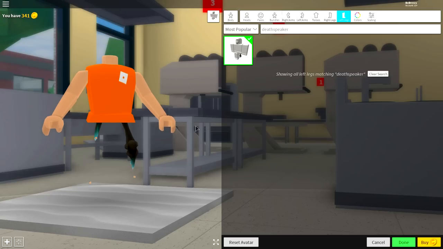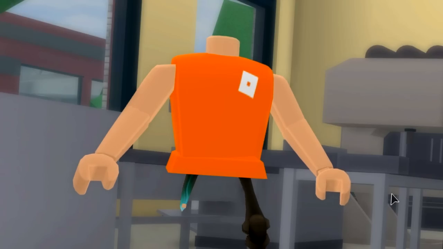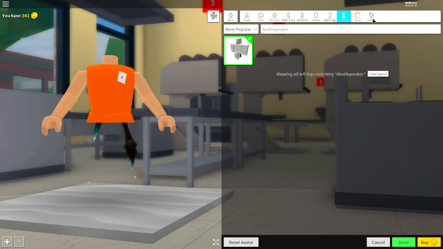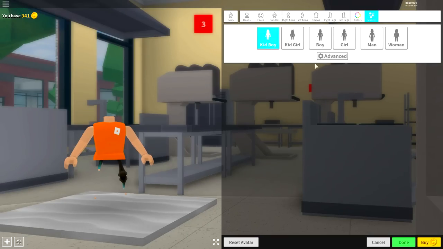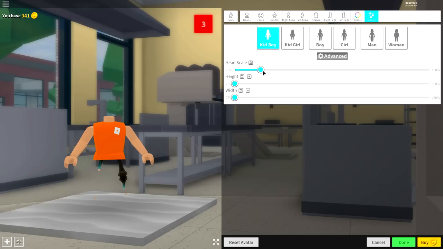If not, then you're gonna have to go back and see where you missed, or maybe just start from scratch. But for those of you that are keeping up so far, high five. Okay, so come to the scaling section, and once you're up here, you're going to want to search kid boy. Once you have selected it, click advanced, and then make the head scale full, and make sure you leave the height and width at the smallest options available.